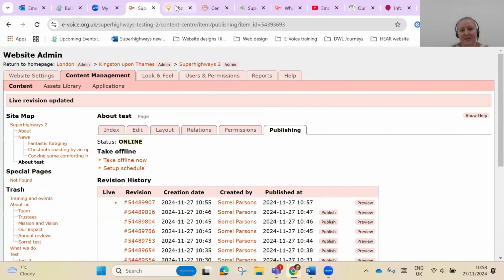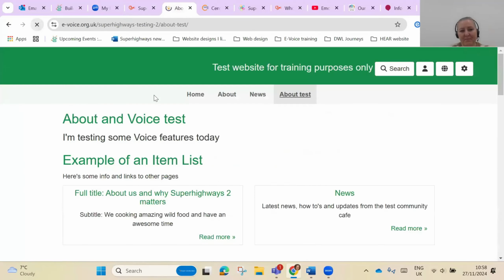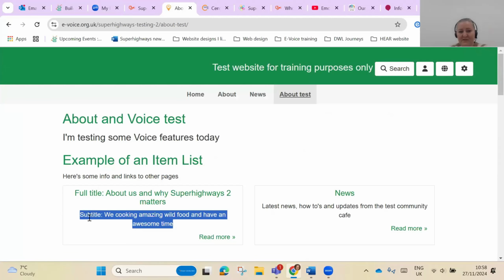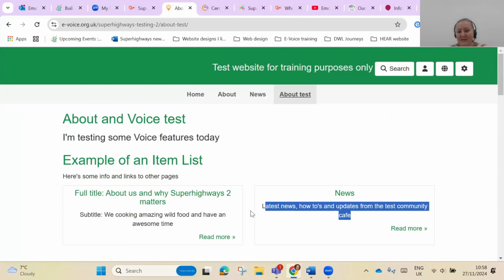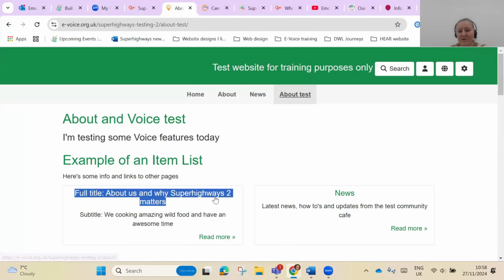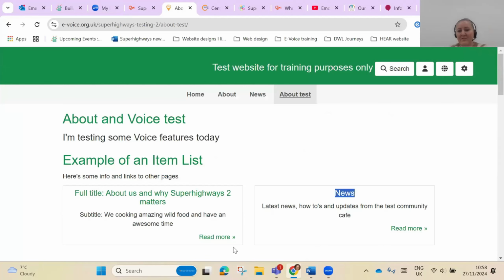So let's go see what that looks like. So here's my item list. That was on the page itself, subtitle. Those are the subtitles showing, those are the full titles showing. And there's a read more link, but you can see there are no images there yet because I removed them.